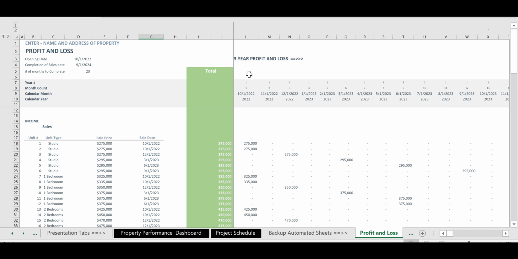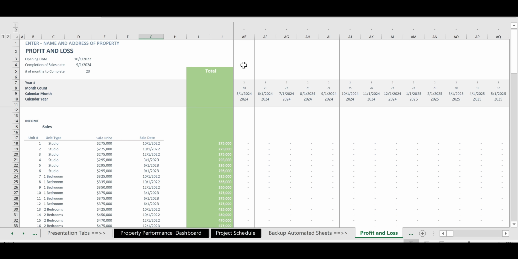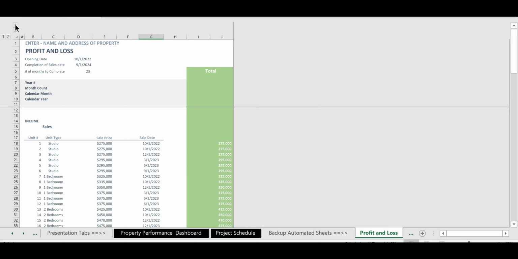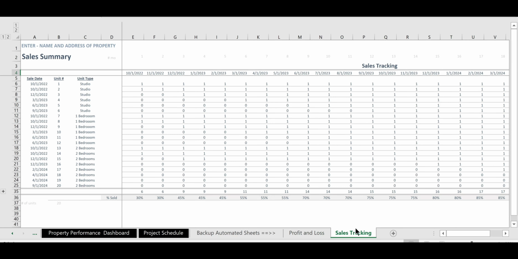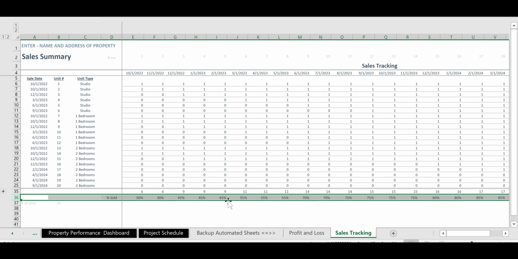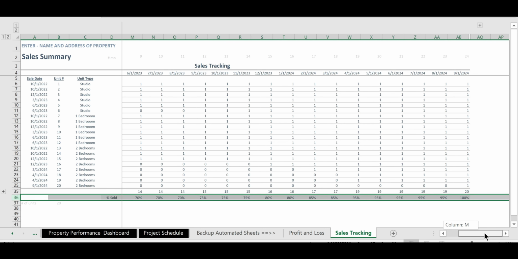The 3 years are collapsed. So you can close this section right here, and that would give you just the first 12 months if you wanted to print this. The next tab is a sales tracking worksheet that you can actually use for a presentation as well. It tracks 36 months of sales. As you can see here, it shows the percentage sold over time. In this case, by September 1, 2024, we're at 100% sales.